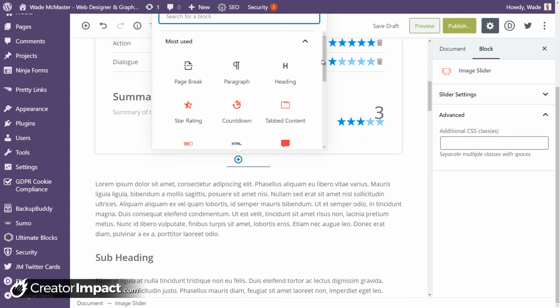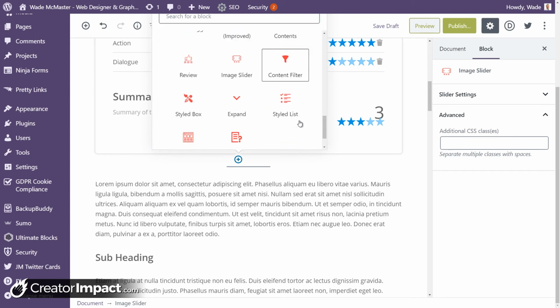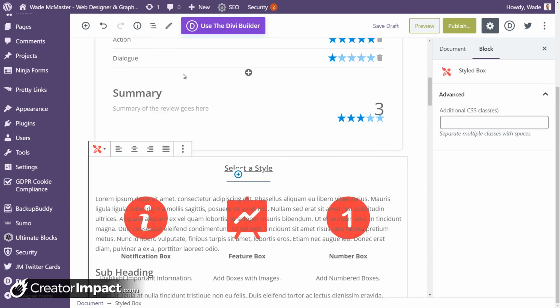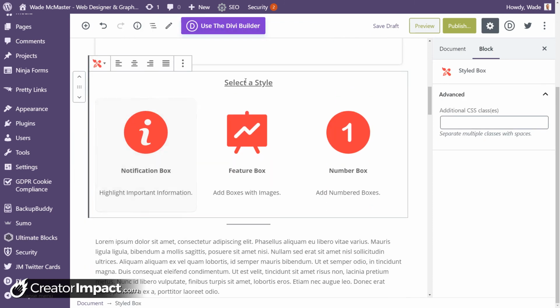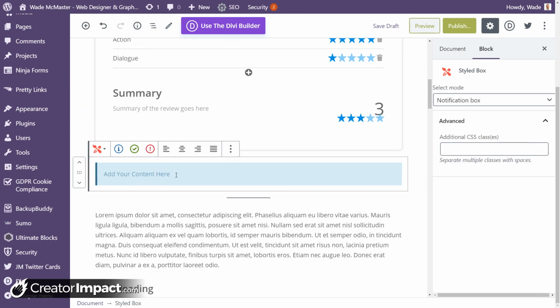So yeah, we're getting towards the end of this now. So let's go down. Styled box. Very cool. So we can actually create little feature boxes. Add your content here.